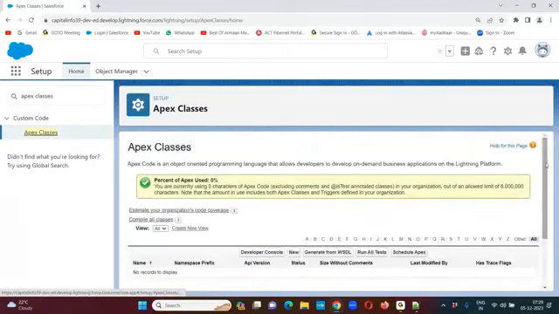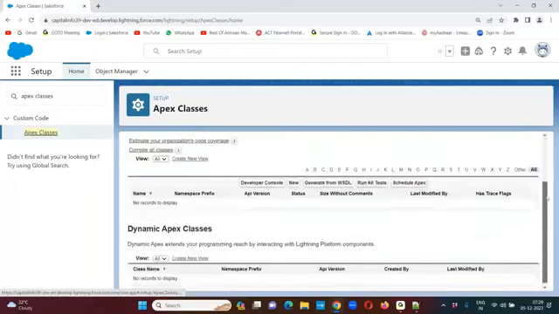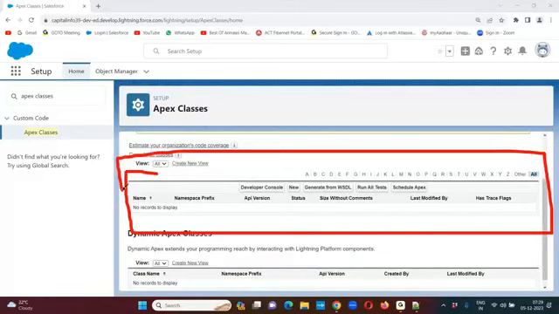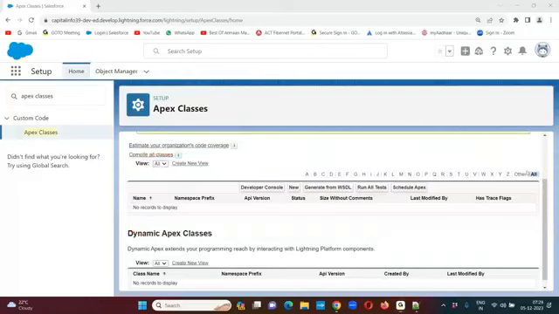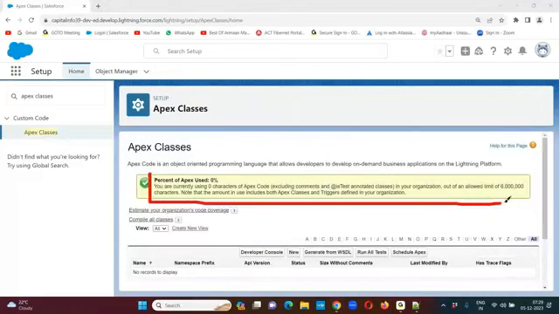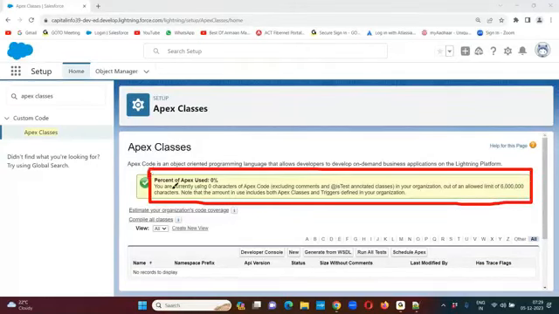Now it is indicating all the Apex classes whatever we have prepared in the past. Now, have you prepared any Apex classes till now? No, we haven't prepared any, so the table is empty. Now observe this one here. Here it is indicating how many characters of code you have written. It will be clearly indicating that. Now it is indicating you are currently using 0 characters of Apex code.